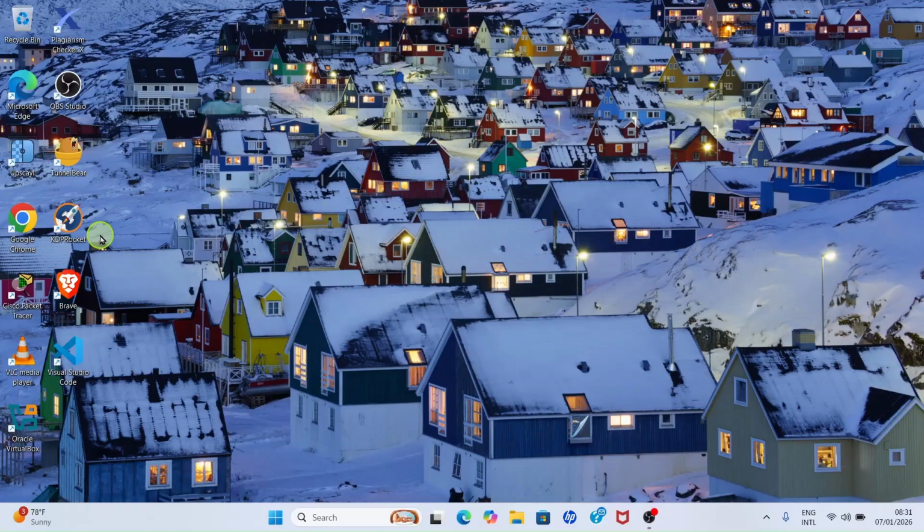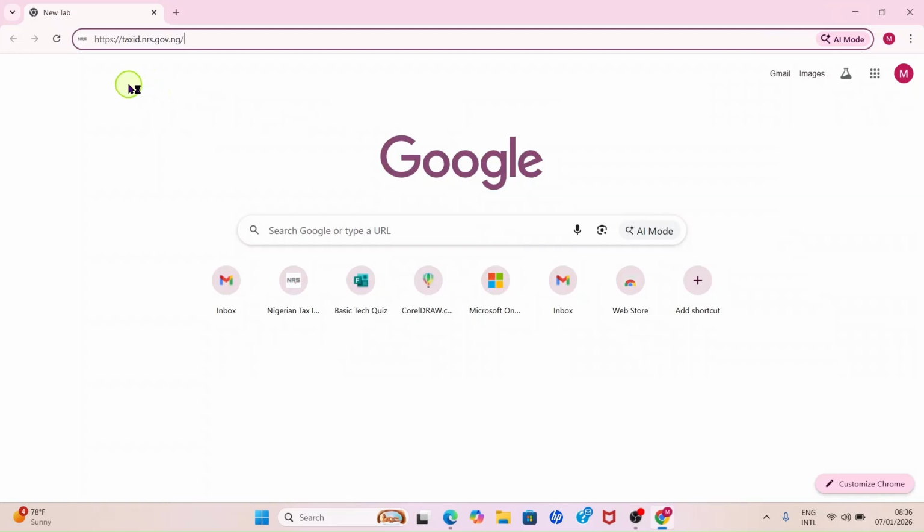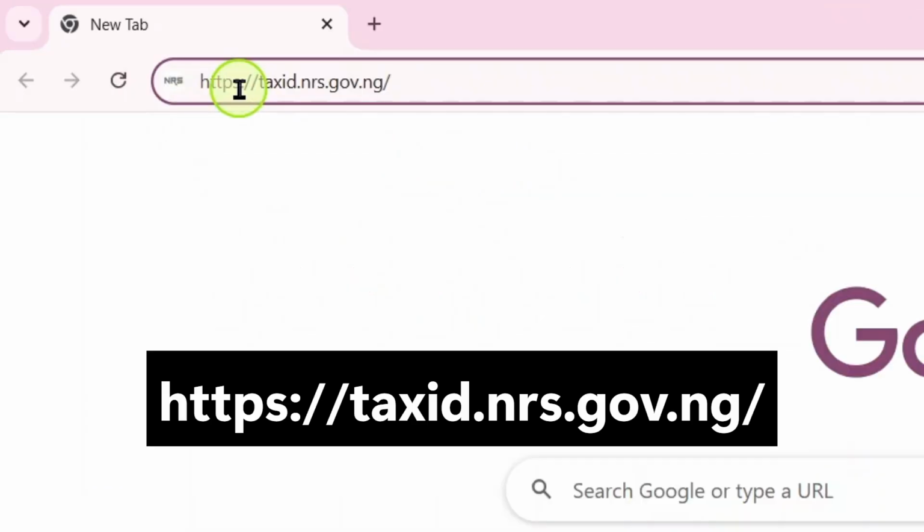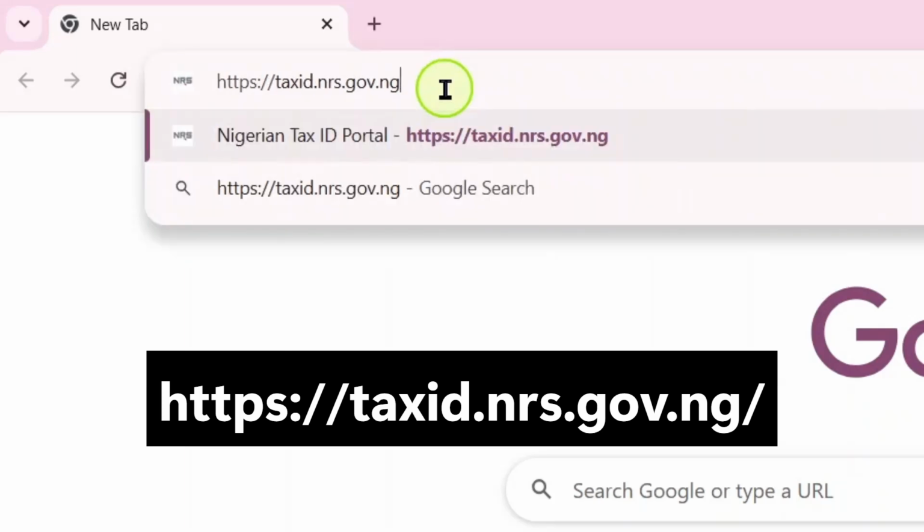The first step is to launch a web browser. As your web browser opens, visit https://taxid.nrs.gov.ng. Please be careful here. HTTPS. Ensure that you write it this way, because if you just write taxid.nrs.gov.ng without putting this, it may give you an error that the site is not secured. So ensure it's HTTPS. So let me search.